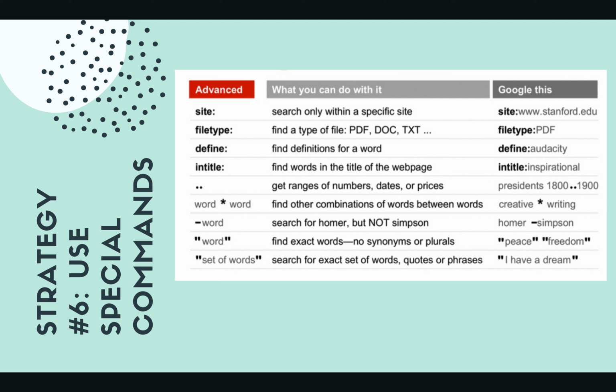Finally, use special commands. Now this seems like something only people who are really advanced use. Even in this image from Google, it says advanced. But some of these things are really not that hard that most of us use, such as putting quotations around a set of words or an exact word if you need it. What I think would be super, super, super helpful in terms of social studies is using this dash here. I plan to try to use that a lot more.